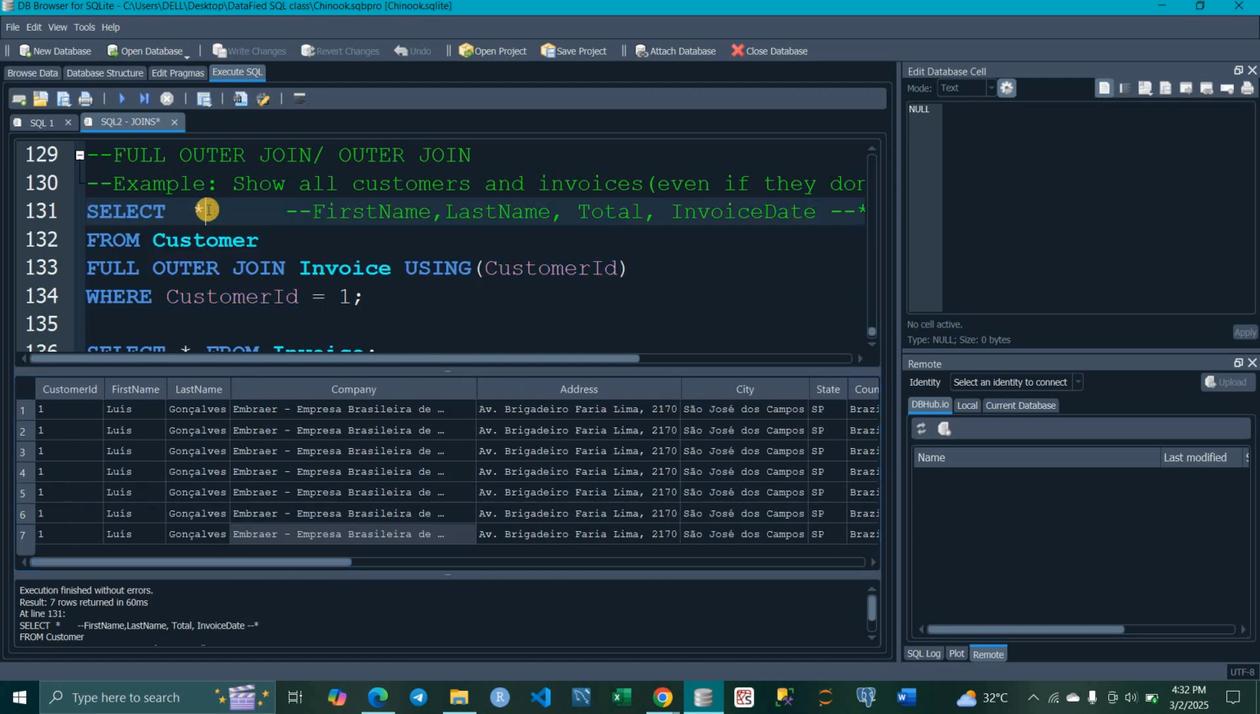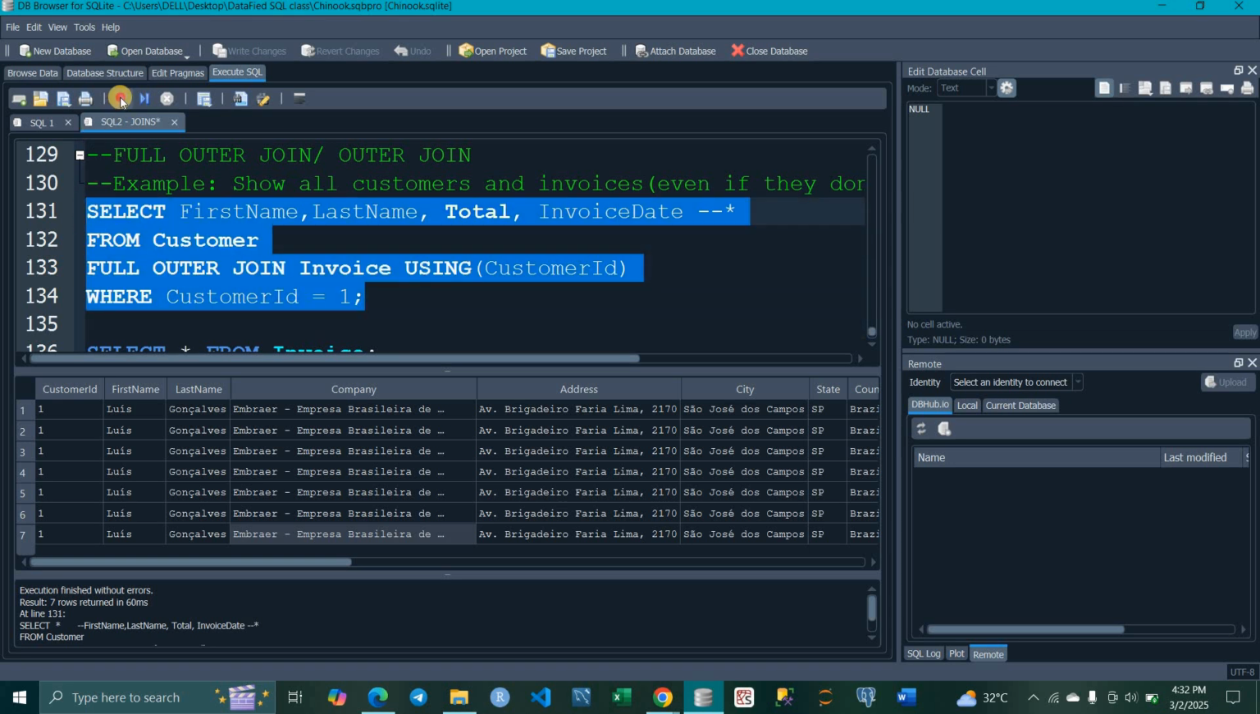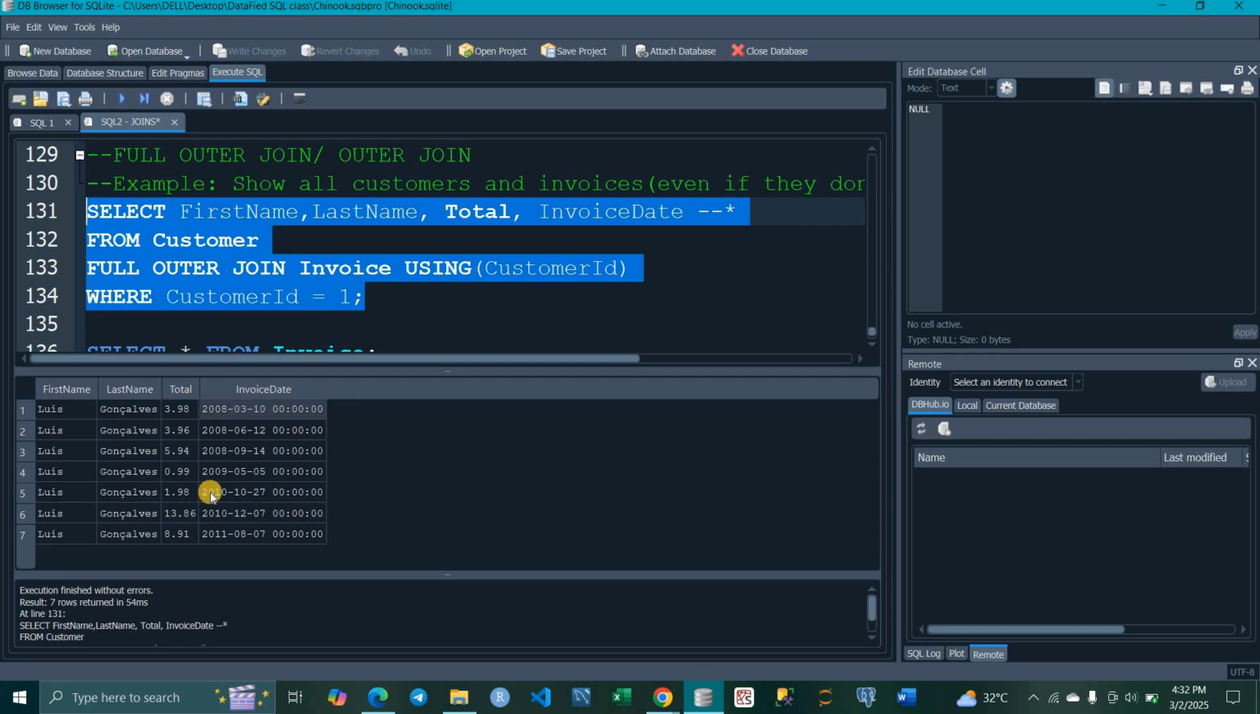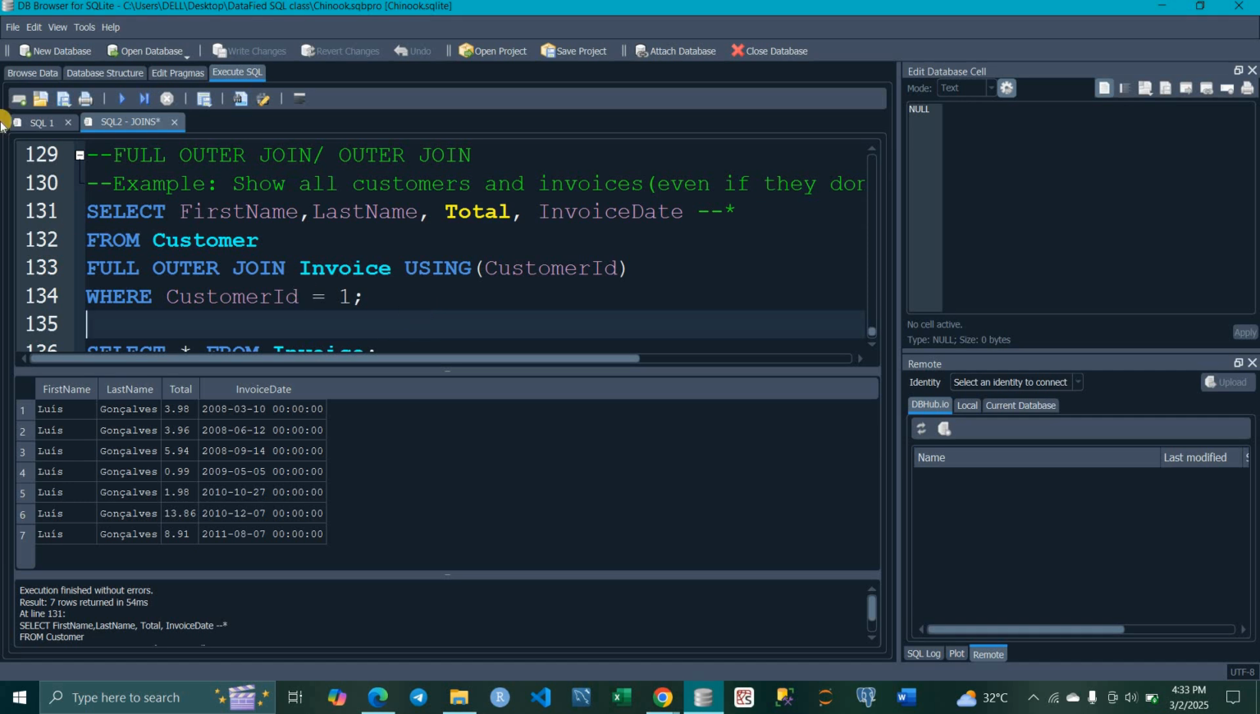So we decided to cut down the information we were looking at and use specific columns from both tables. We use first name from the customer table, last name from the customer table, total from the invoice, and the date at which the purchase was made. So you can see all of the days, from 2008 to 2010 or 2011, that Louis made purchases from the music store. Hope that explains why we use star and why we use the specifics.